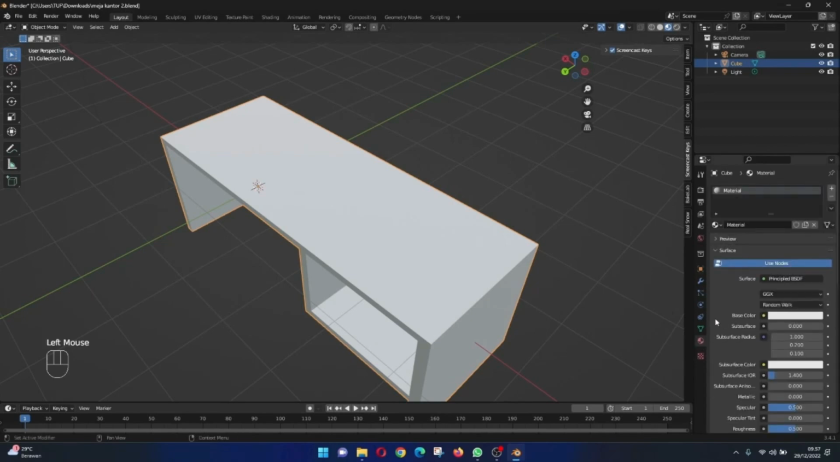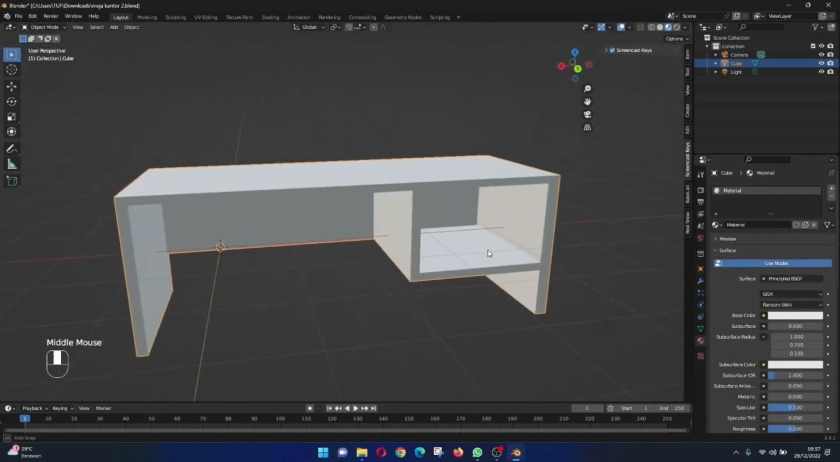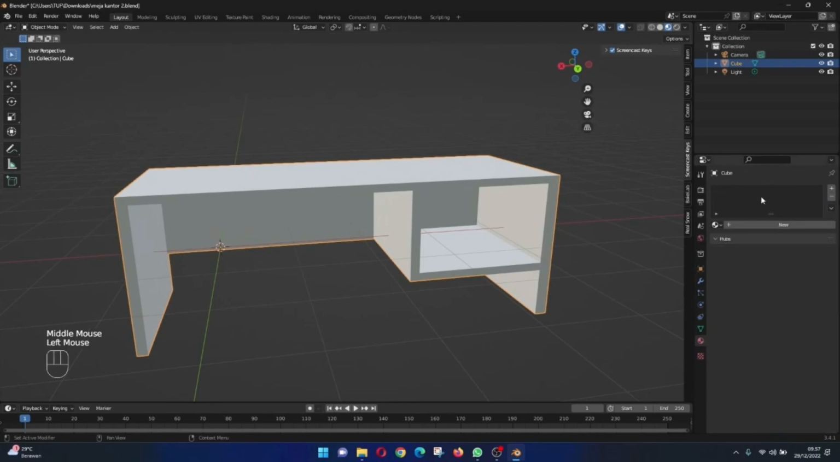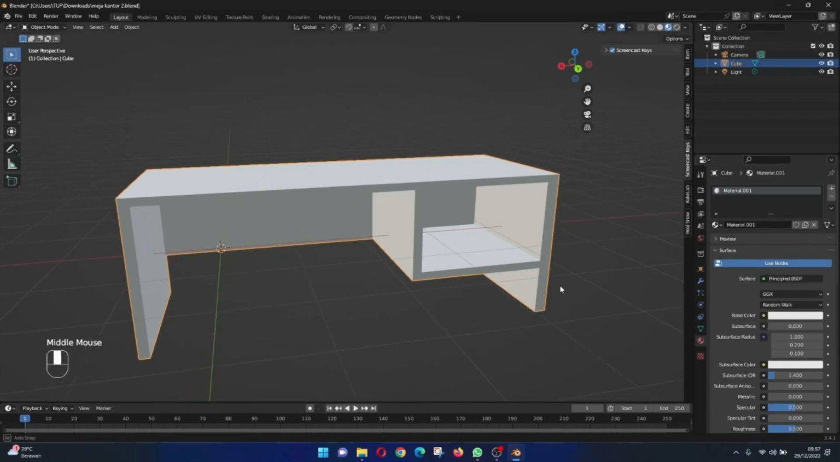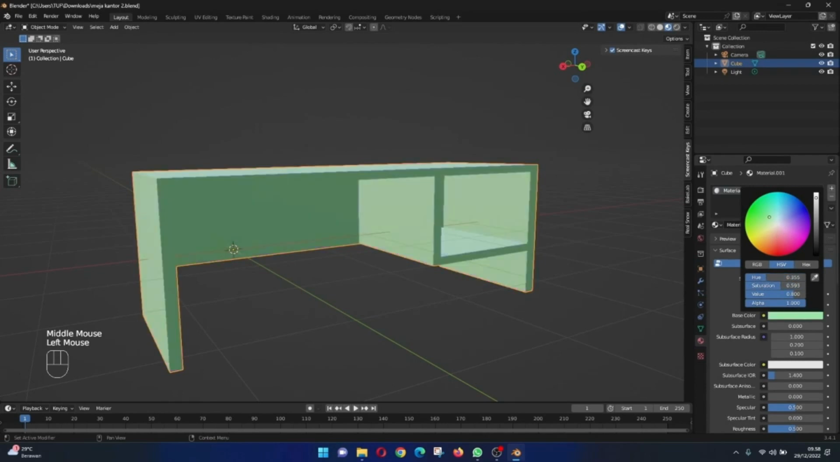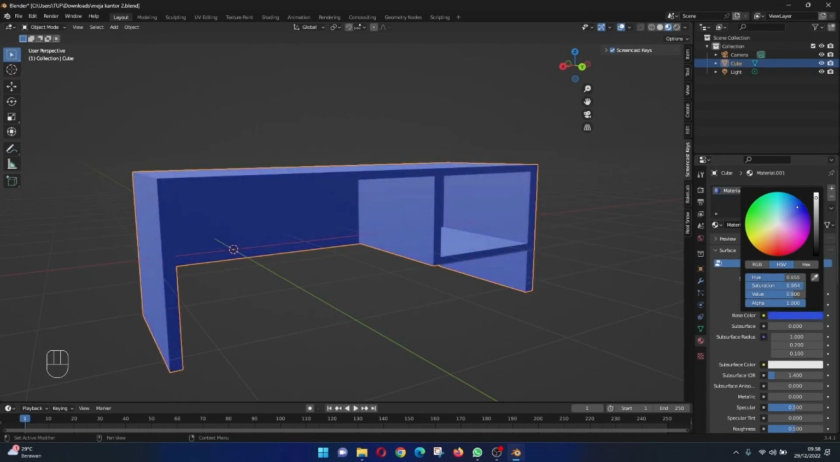Click that, and then if you have nothing here, click New. If you already have one, just choose the base color. Click at the base color here, where the color white usually exists, and then you just choose the color.